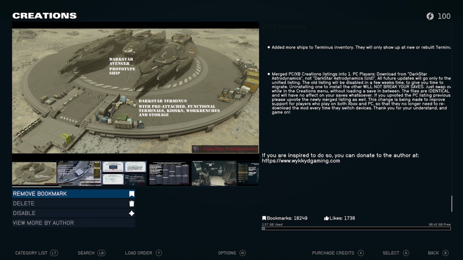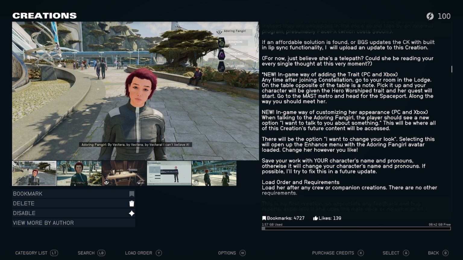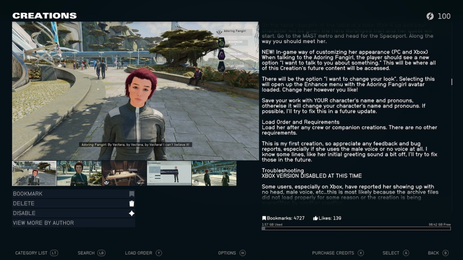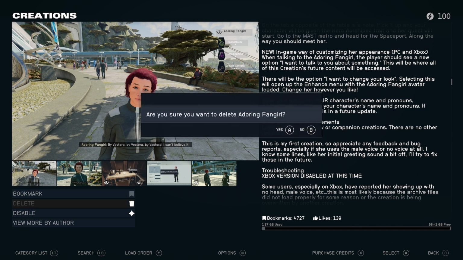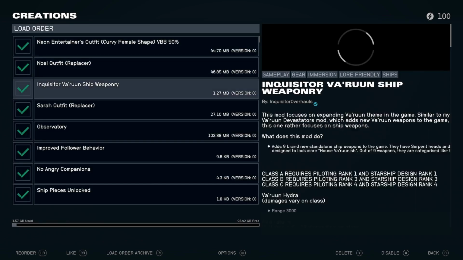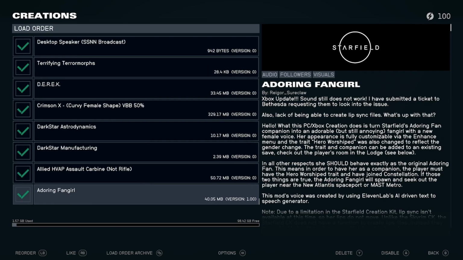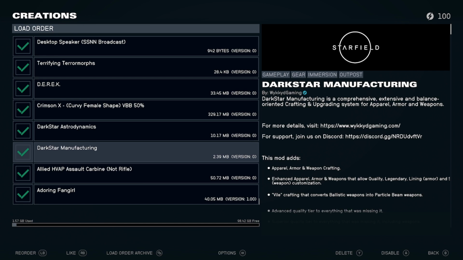But getting back to this, probably the best means I know of to update it is essentially deleting the mod and reinstalling it. So here we're looking at the Adoring Fangirl. This is a mod by a non-verified creator. I originally installed it and it was not working like you saw in the first clip, but we're going to try and get it working here. So what I'm going to do, to update it, is delete the mod and then re-download its contents, and this will basically reinstall all the files onto the drive.